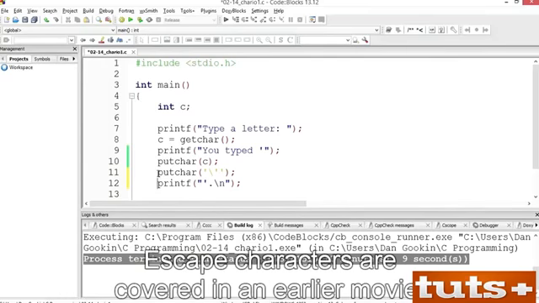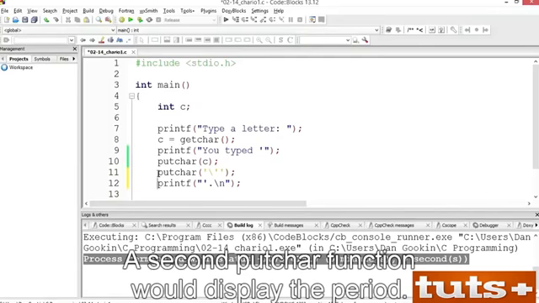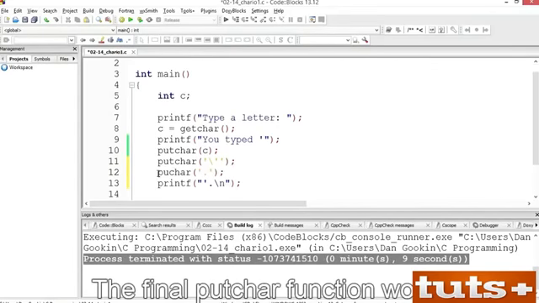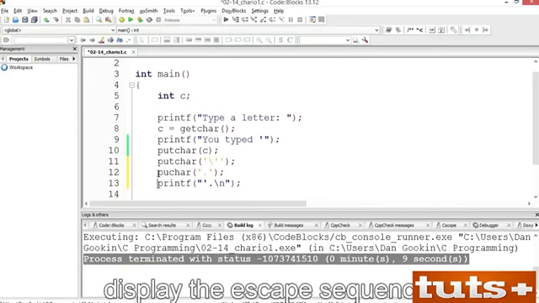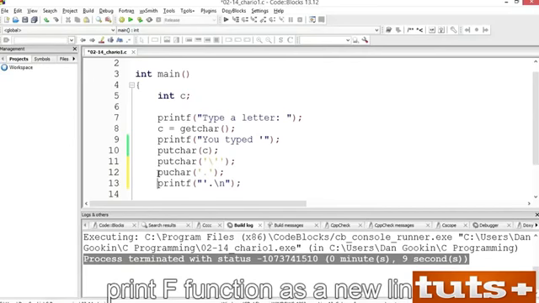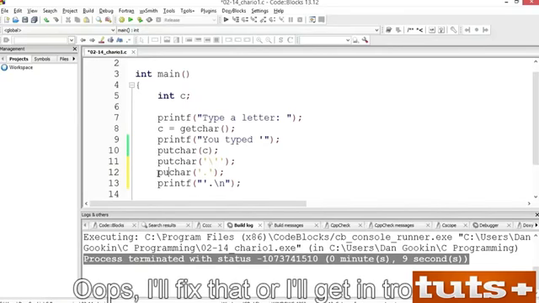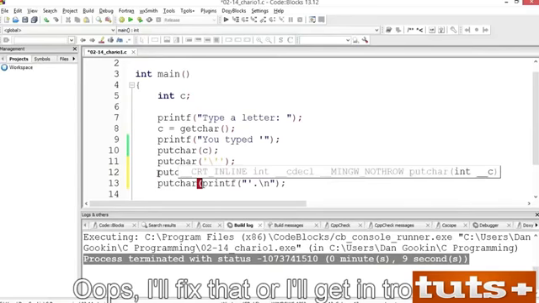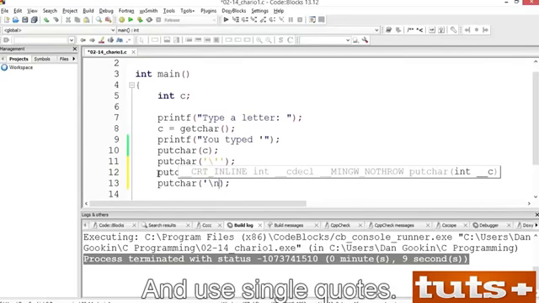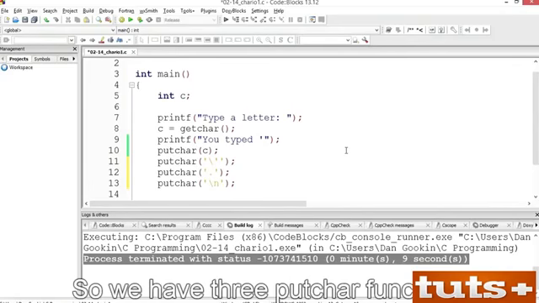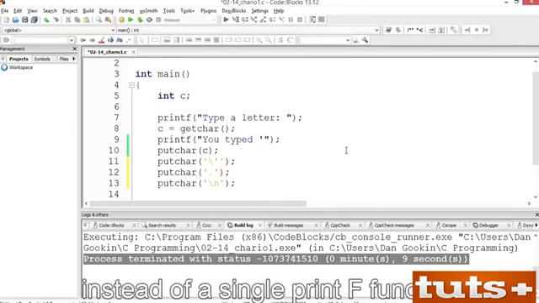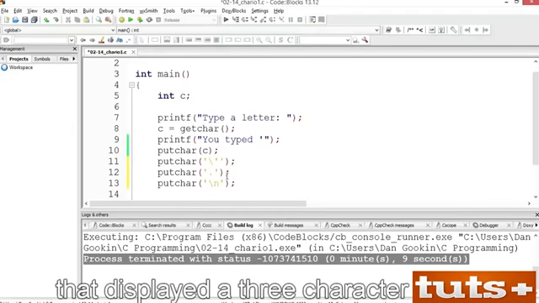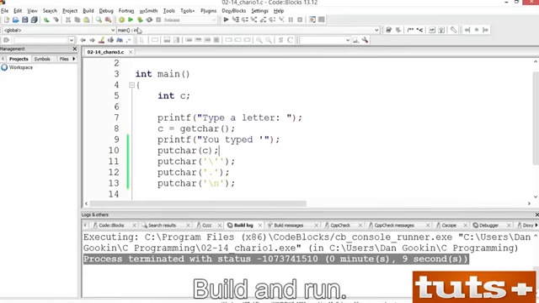A second putchar function would display the period. The final putchar function would display the escape sequence, which is specified in the original printf function as a new line. Oops, gotta fix that. We're gonna get in trouble. And use single quotes. So we have 3 putchar functions instead of a single printf function that displayed a 3-character string. Save these changes, build and run. And the output is the same.